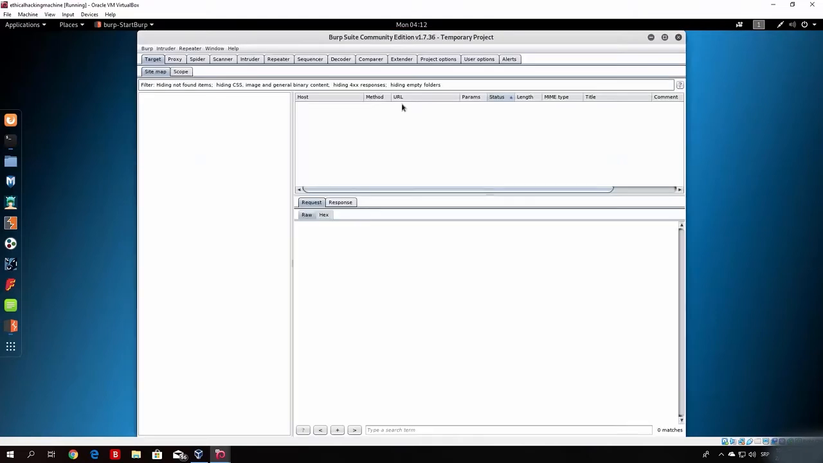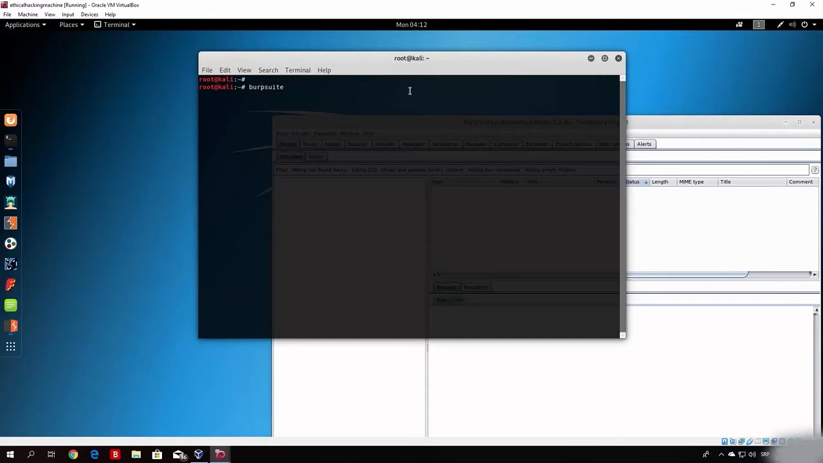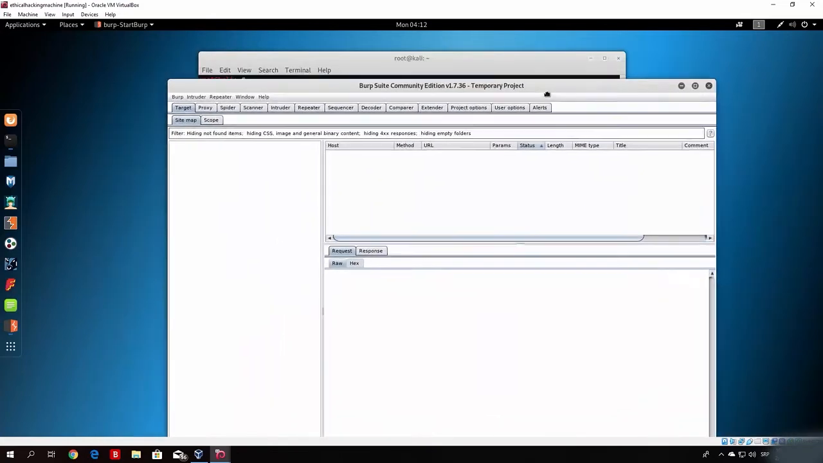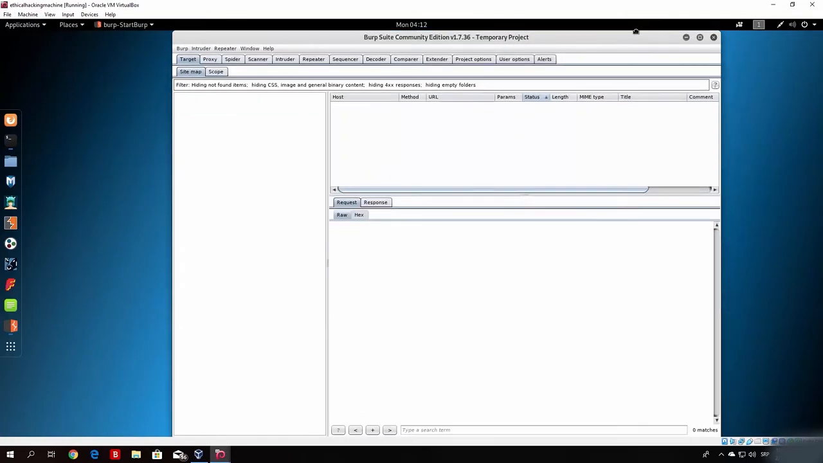What I wanted to say is that you can also run it through the command line with the burpsuite command, and it will just open up the same thing right here. It will use your terminal for it, so you don't have to go to the applications and so on.